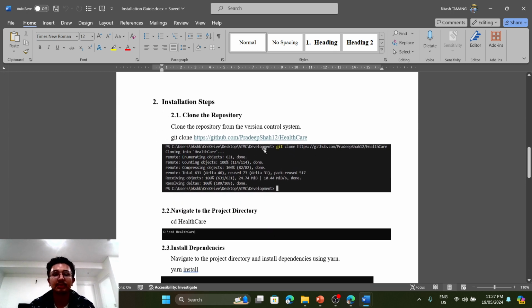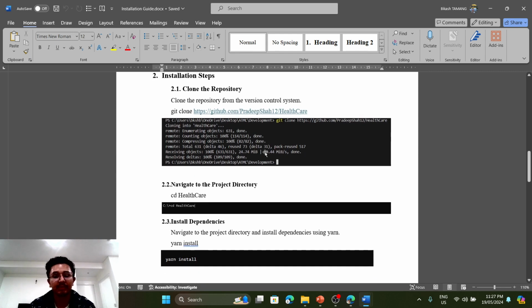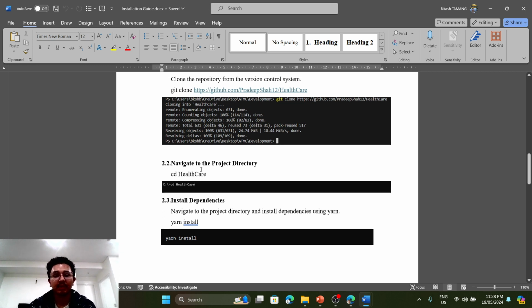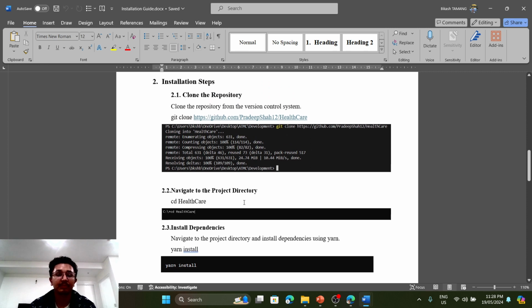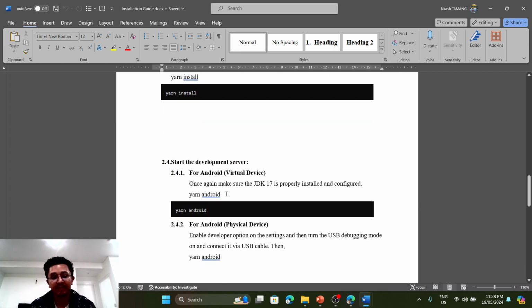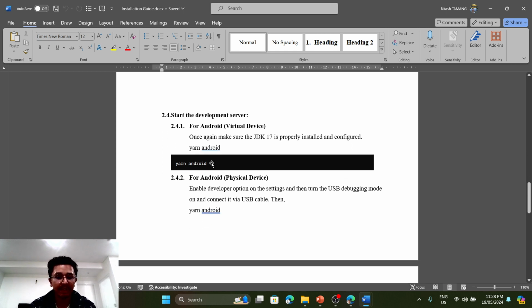For the installation, you need to clone the GitHub repo from the link given over here. Then you need to navigate to the folder where you have cloned the project, and then install the dependencies using the package manager. For Android, if you have a virtual device or the default emulator, you can just run the Android command.